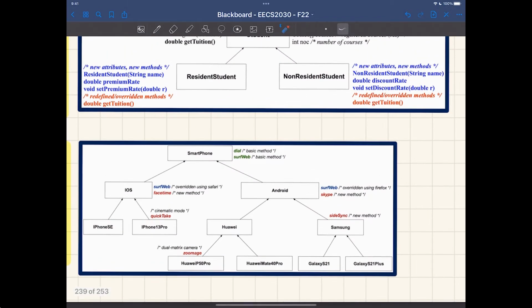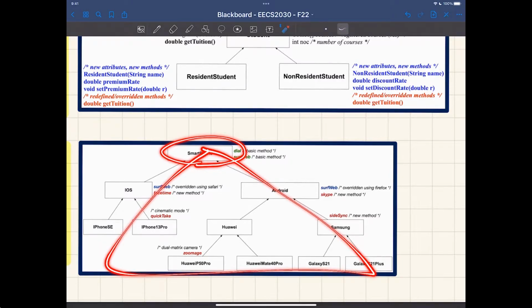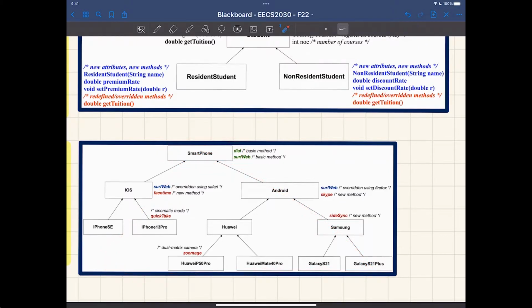Similarly, if I declare the static type of my reference variable to be Smartphone, how many possible dynamic types can there be? All its descendant classes, basically the entire hierarchy. On the other hand, if I declare the static type to be Android, how many possible dynamic types can there be? 1, 2, 3, 4, 5, 6, 7, its descendants, and so on. So the lower the class you declare as a static type, the smaller the range of possible dynamic types you can have for the variable. That's the principle.